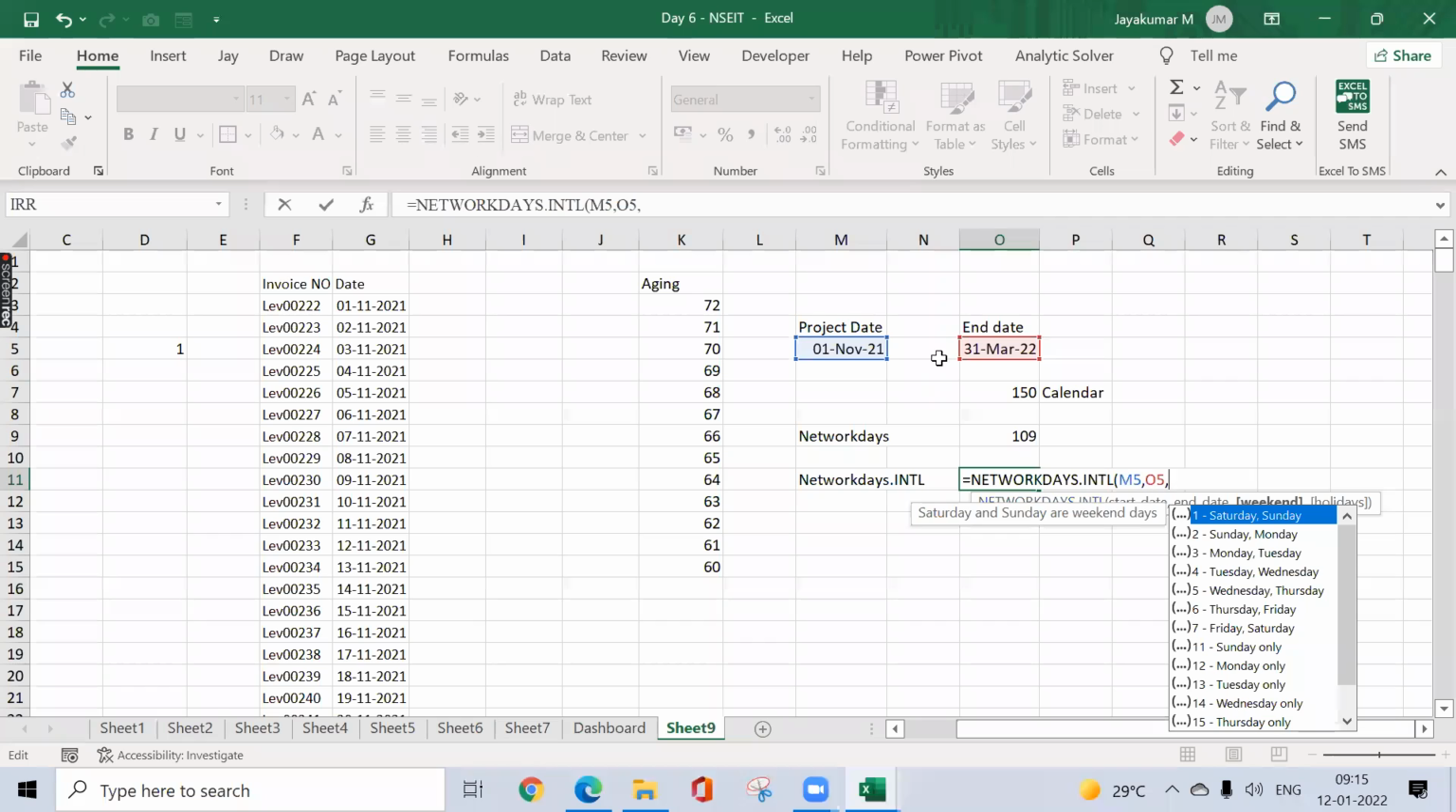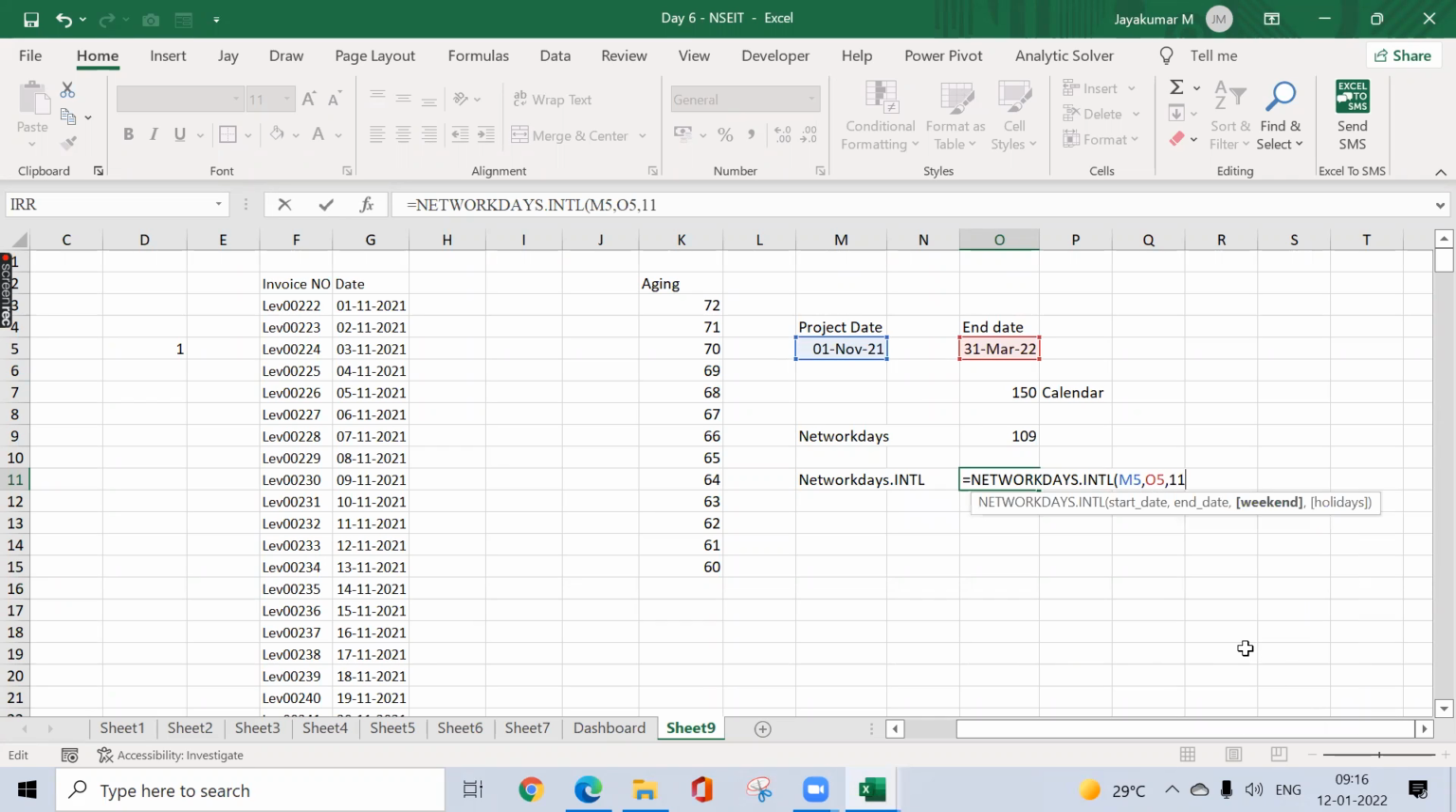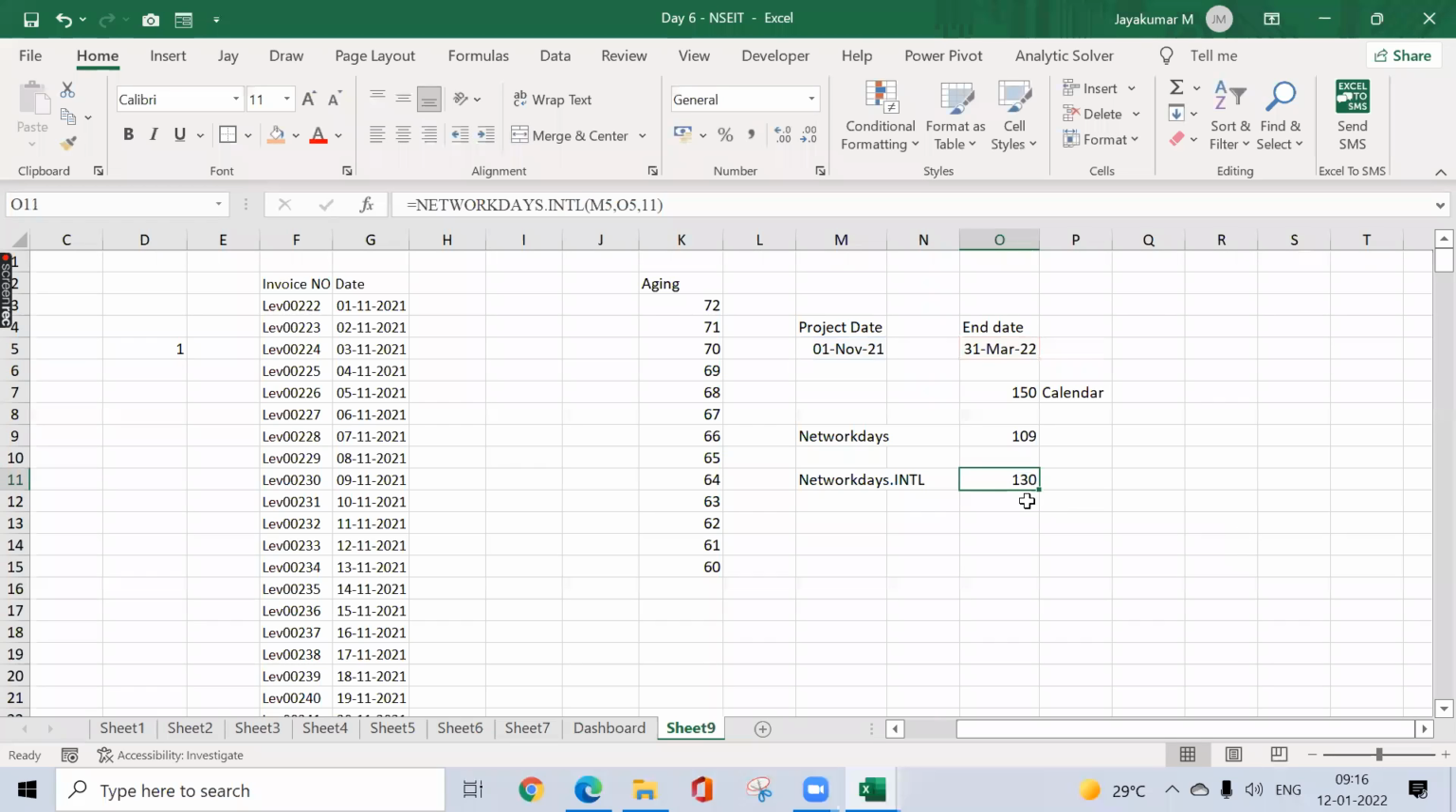Yeah, you can see now, after selecting the project start date and end date, you want to select the weekend here. So the weekend will show only Sunday, which means code number 11. Okay, so 1 means Saturday, Sunday. 2 means Sunday and Monday. And we have the same 11th one. You can see now only Sunday is to be excluded, which means 11 will come automatically. So Monday to Saturday will be added, and Sunday only will be excluded if you press the code number 11.